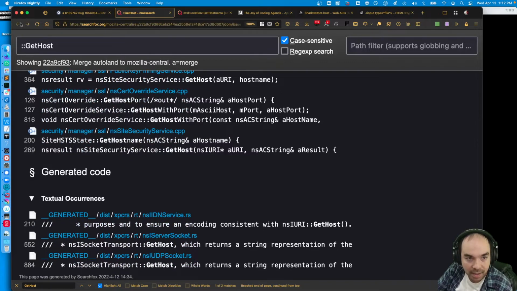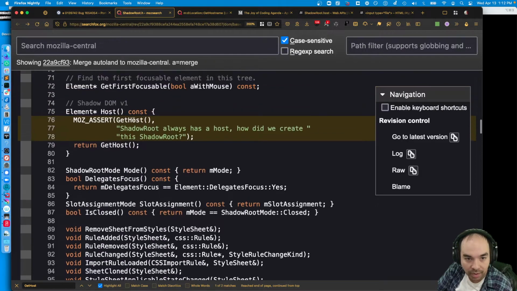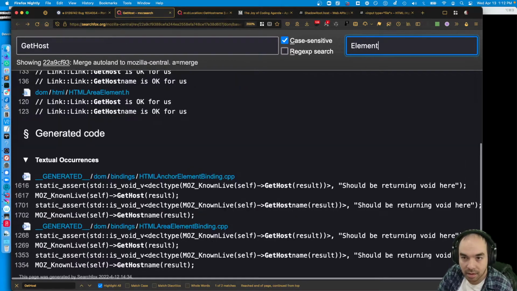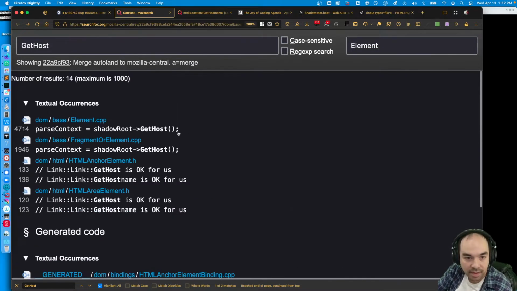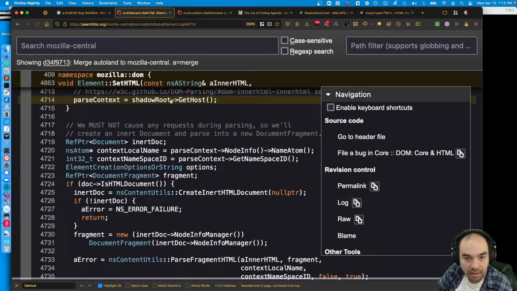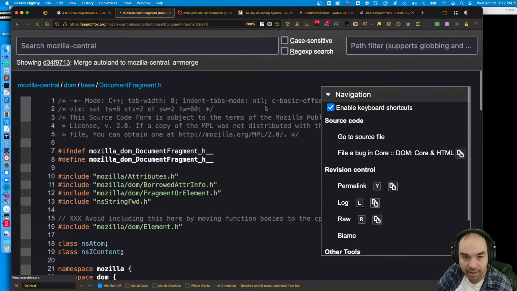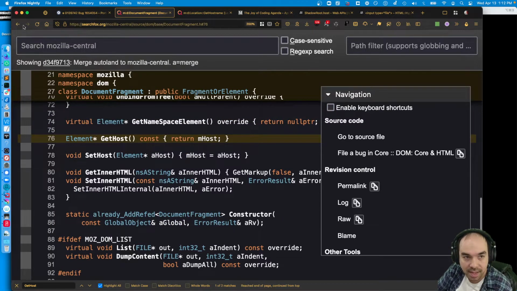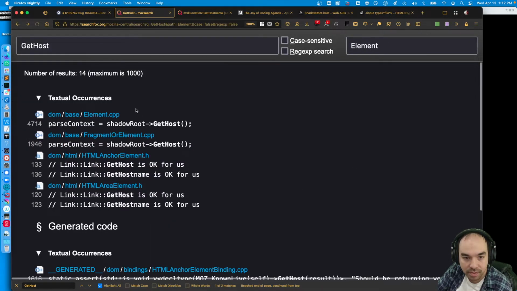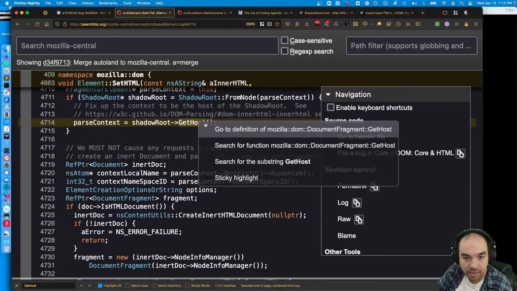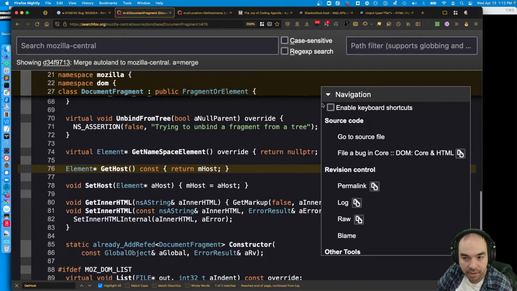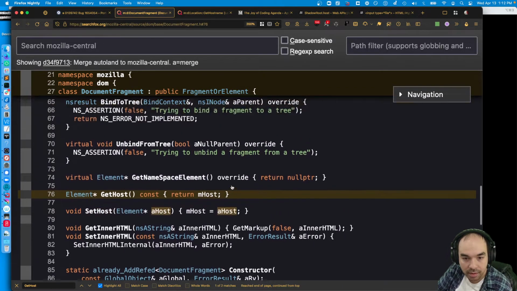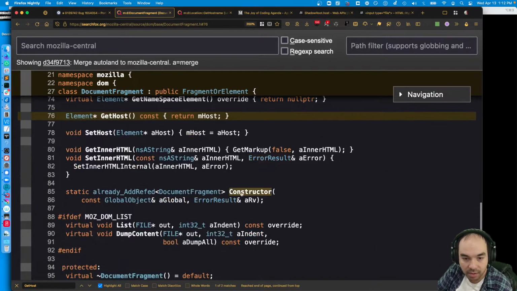It might actually not be using something like get host. Let's turn off case sensitivity, shadow root. If I search document fragment get host, mhost, is that the only implementation of get host? I guess so. Element get host. Then you get the host, which may be set. It probably defaults to null or something.